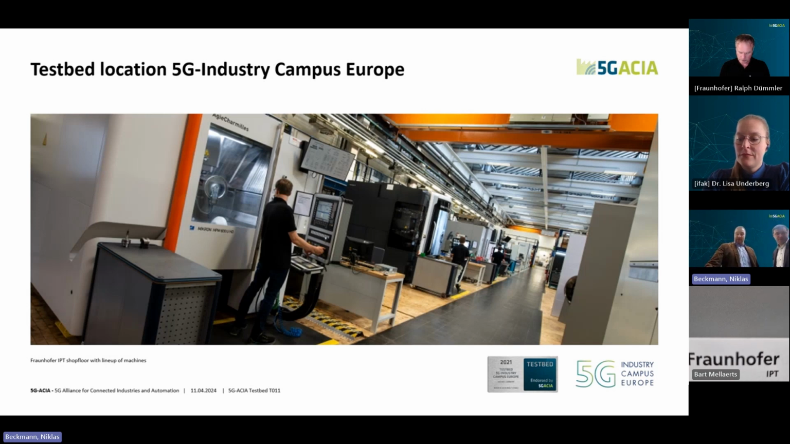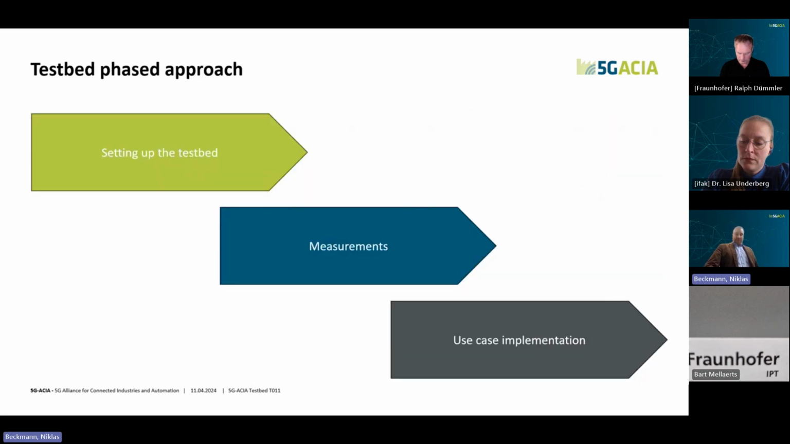My name is Bart Millers from Ericsson, and we are essentially neighbors to the Fraunhofer IPT here in Aachen. I want to introduce a bit the testbed approach that we have. We have a kind of phased approach to our testbed setup. Of course, before we can start working, we have to set up the testbeds.